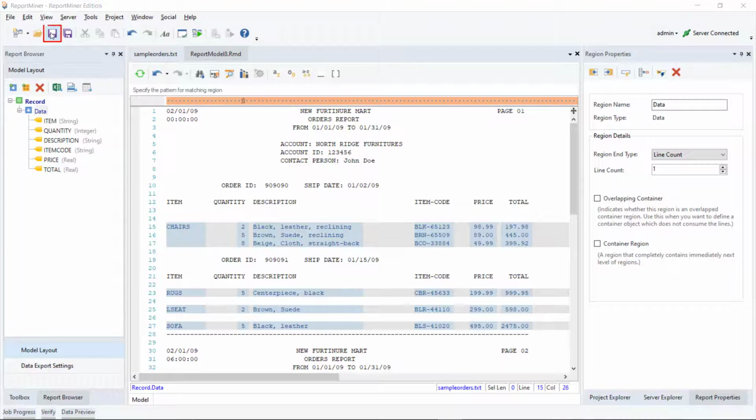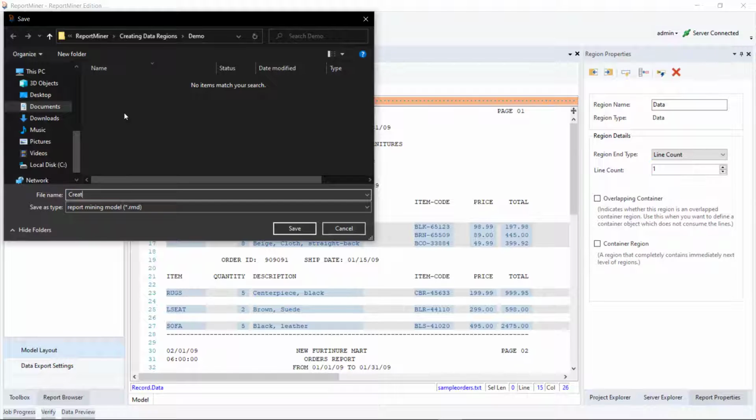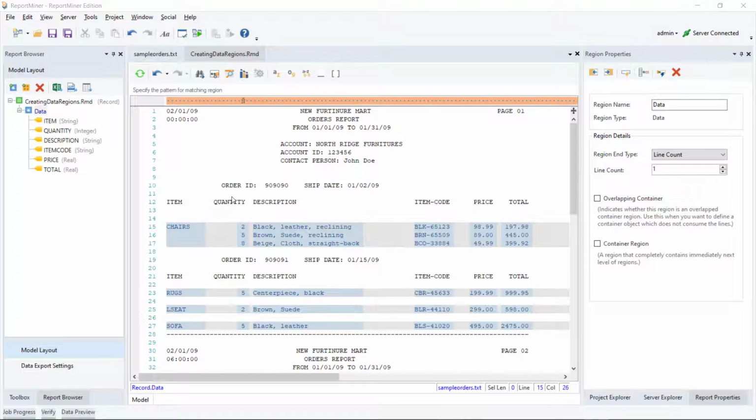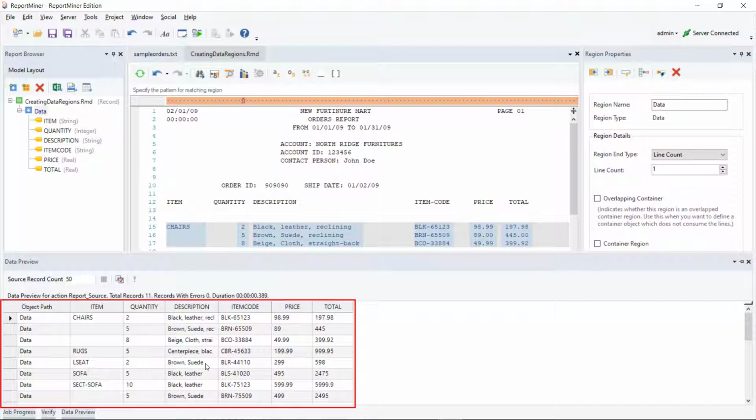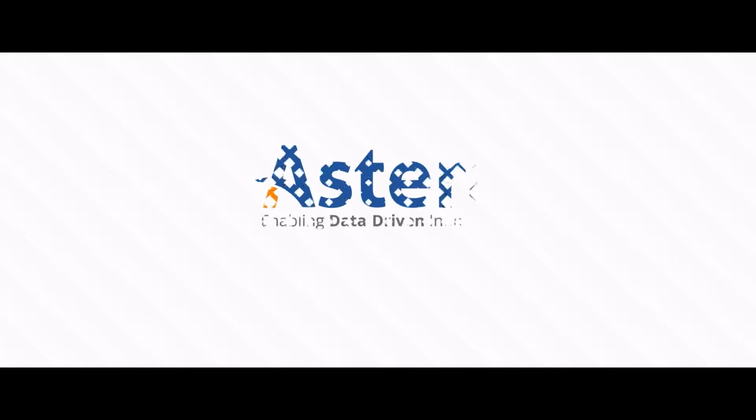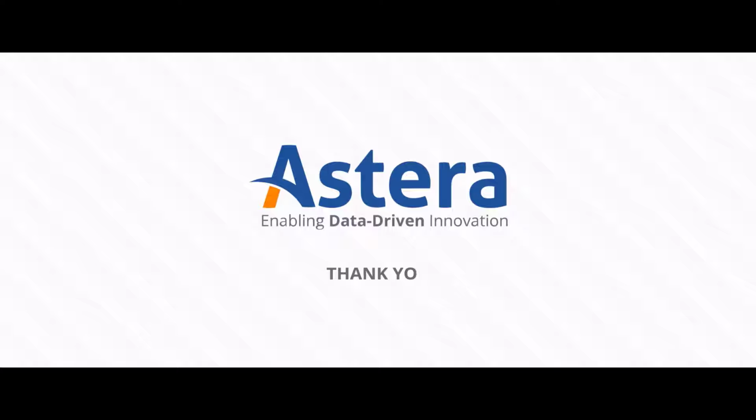Now, let's save the report model by clicking on the Save button in the icon bar. Provide an appropriate name and file path and click Save. Once saved, you can preview the data using the Data Preview button on top of the designer. A data preview window will open showing all the details of the items ordered, such as its name, quantity, price, etc. So this is how you can create data regions and data fields in Astera ReportMiner.